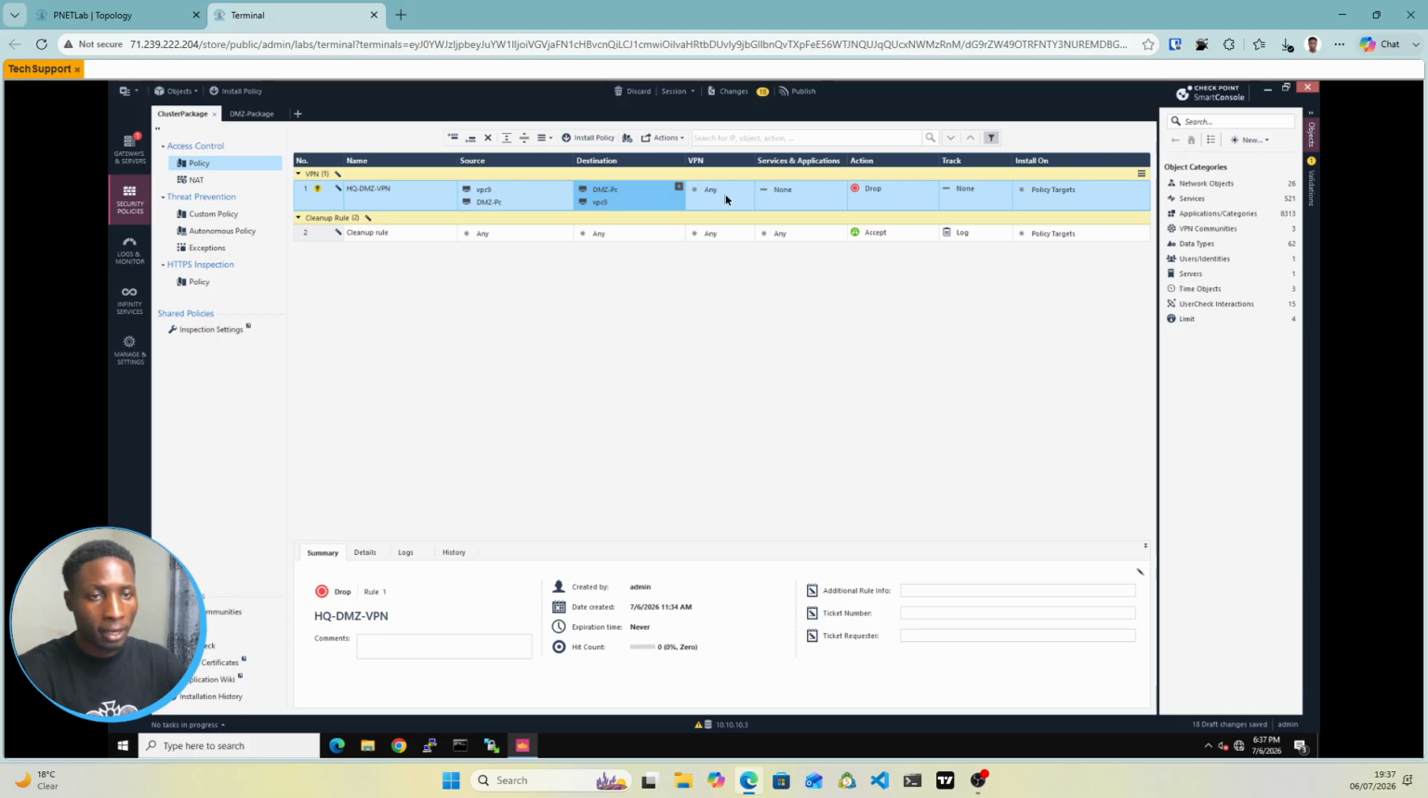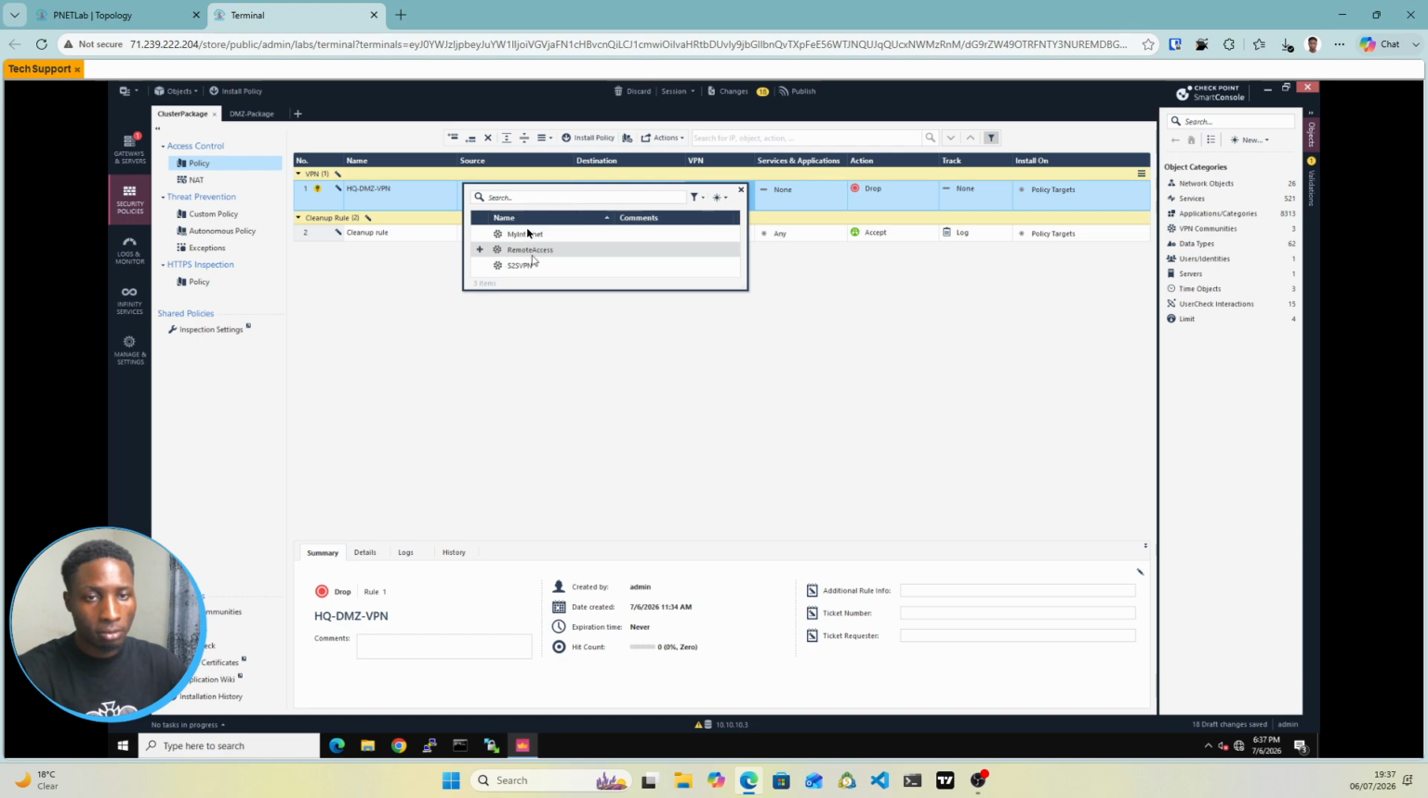And for VPN here, we're not going to use any. You right click here and you go to your VPN site to site. You go to specific VPN communities, and under specific VPN communities, you can then click your S2S VPN that you just created.